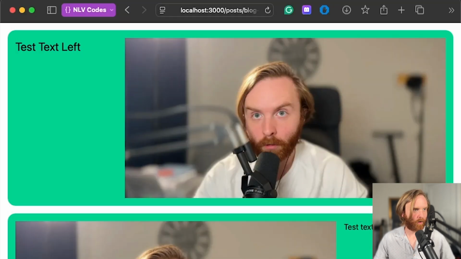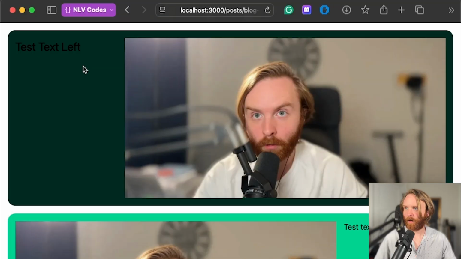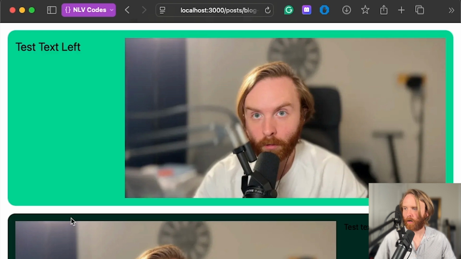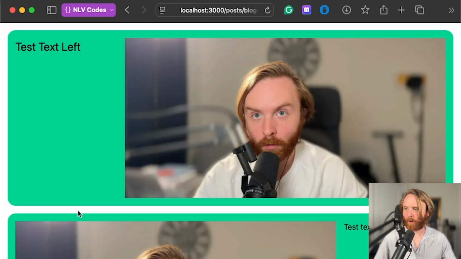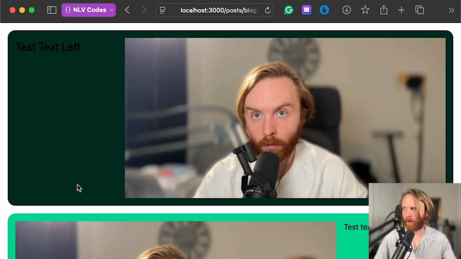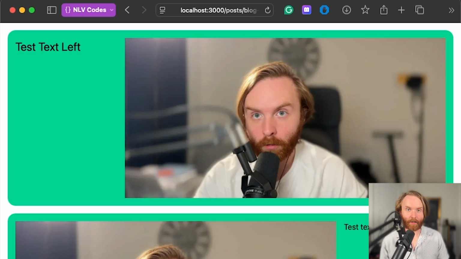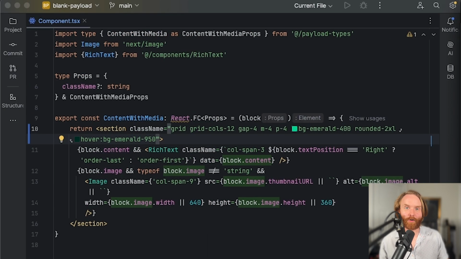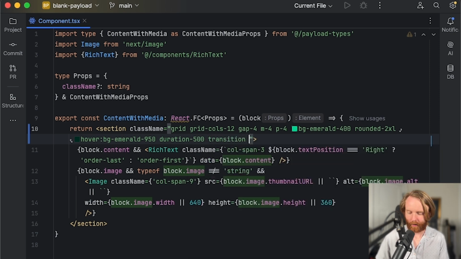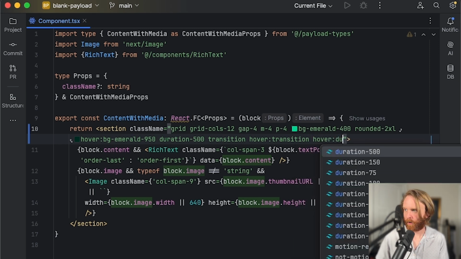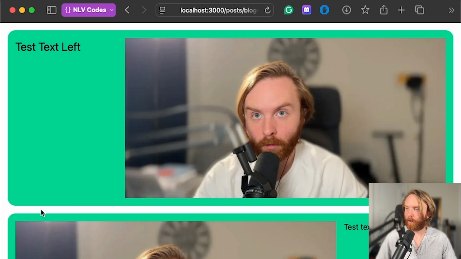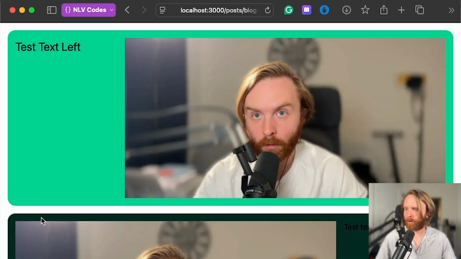And so now when we save this and let our page refresh, we can see that when we hover over our section here, the background changes from the emerald color that it's at right now to the 950 shade of emerald. We can also handle transition durations, so this isn't so drastic. We'll need to add a transition duration 500 and hover duration 500. So we can do that by just adding duration-500 and transition. And then we can do the same thing with hover:duration-500. Now when we load this back up, we can see that it's much less drastic and a smoother transition from light to dark.